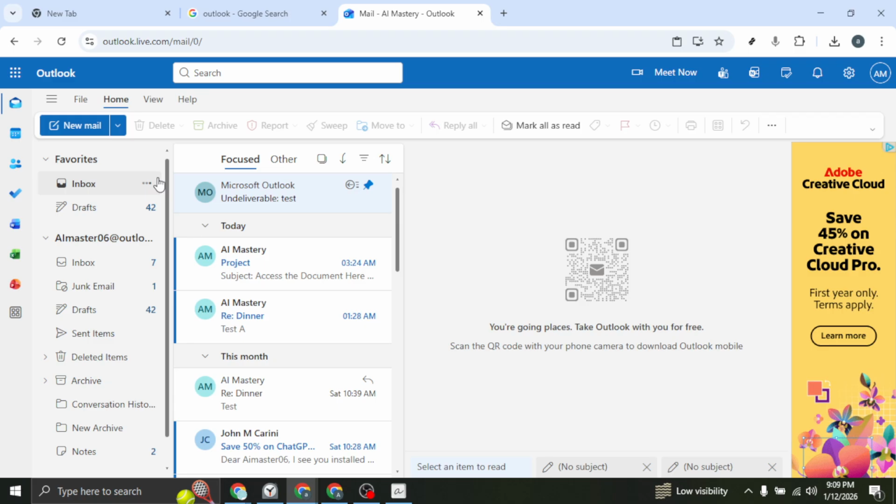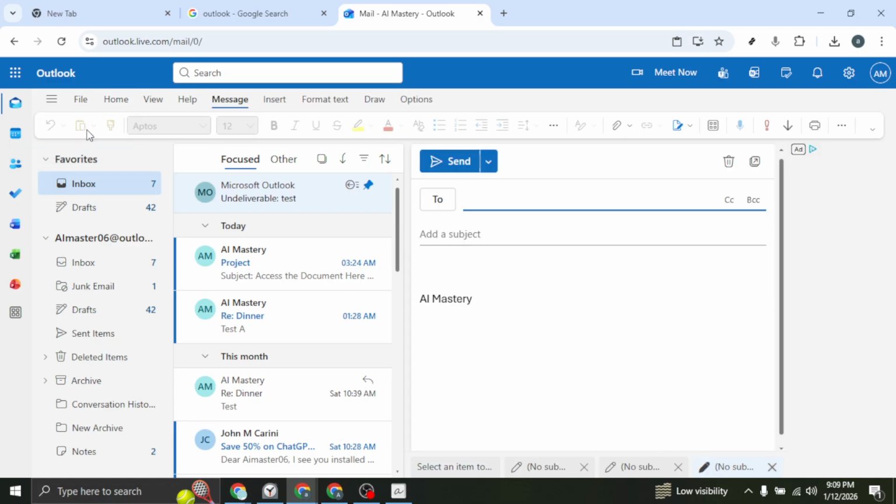Once you're in your mailbox, begin a new message by selecting New Mail. This opens the Compose window where you'll see the To and Subject fields, along with the message body area. To hide recipients, you'll need to reveal the BCC line. Click BCC to display that extra address field.